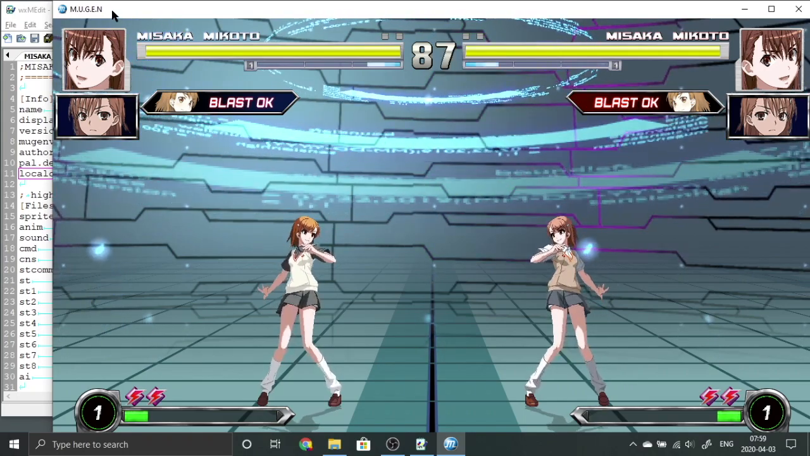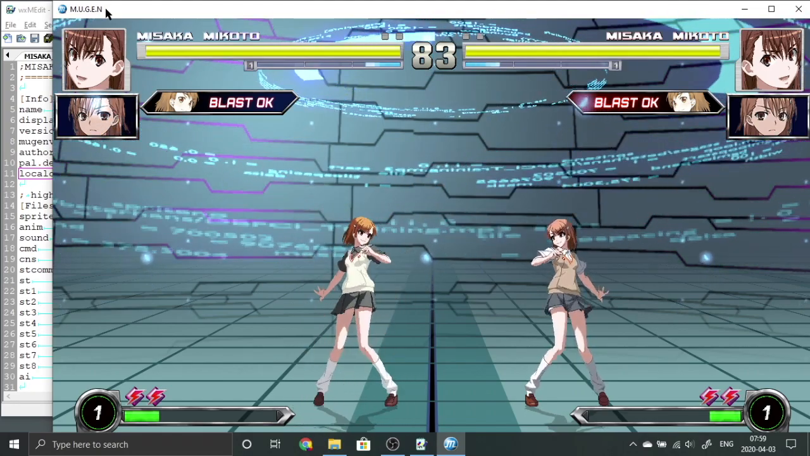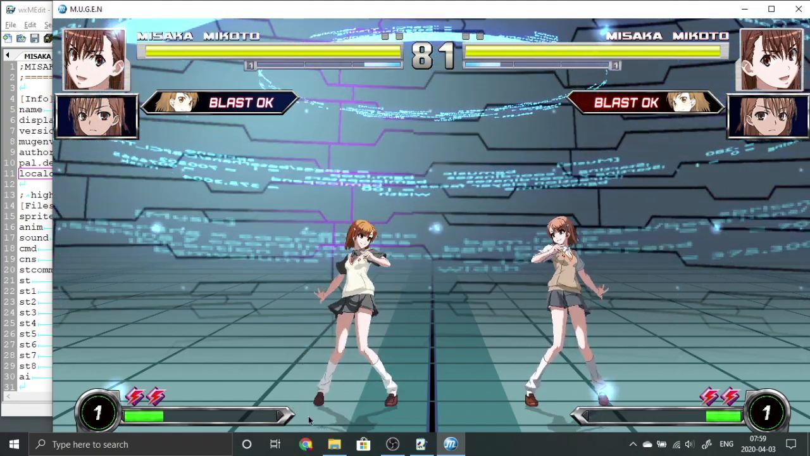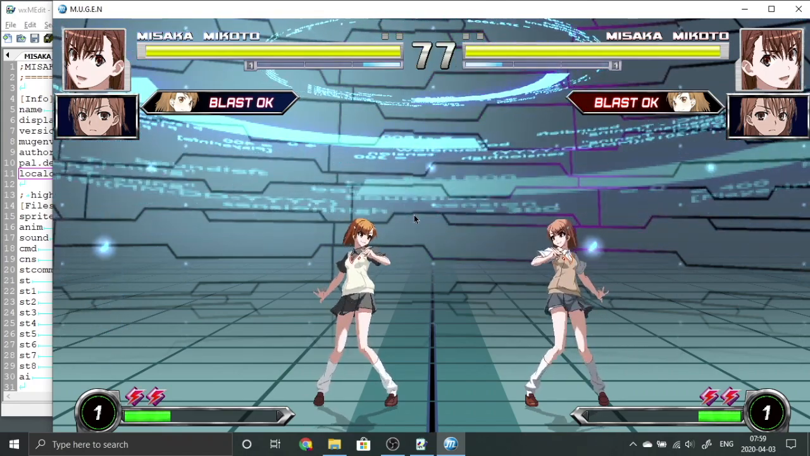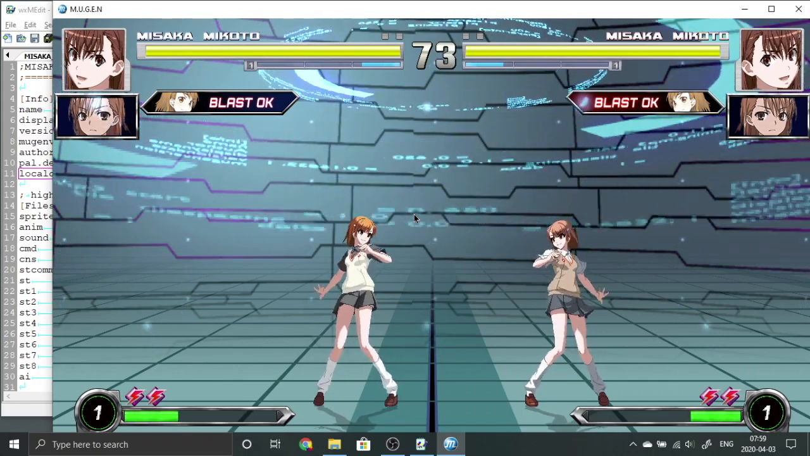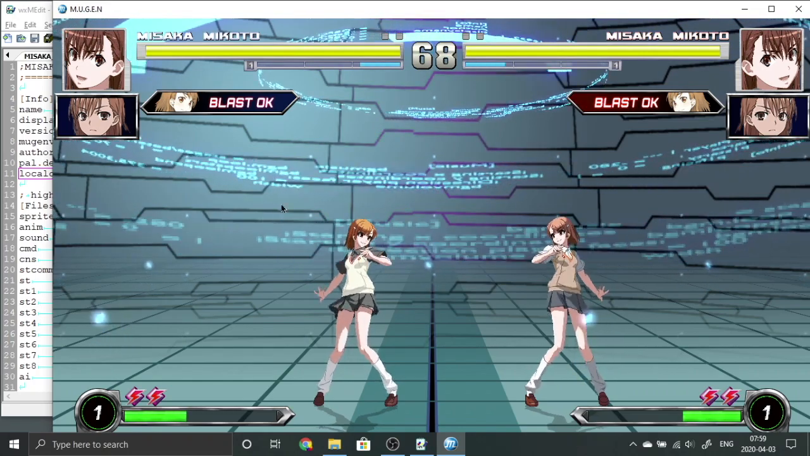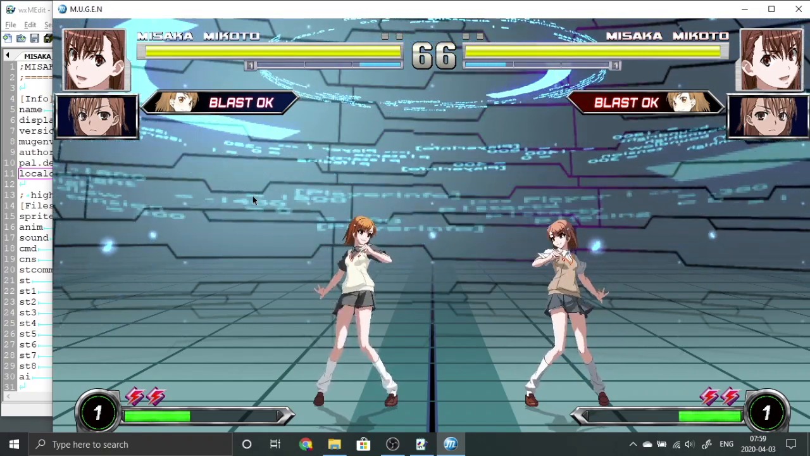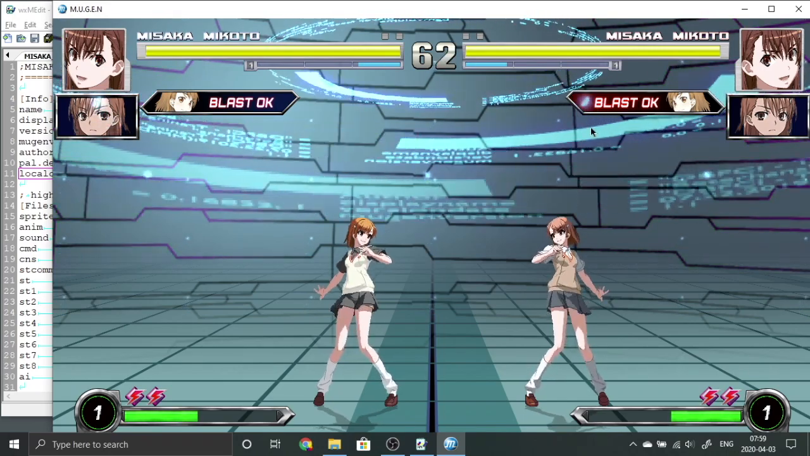I bet not many people have ever played the original game. So I feel like I need to explain how the original game works, and she has the same mechanics as the original game. Actually, not many Mugen characters have a Dengeki Bunko system. Okay, so the most important thing you need to know is here.